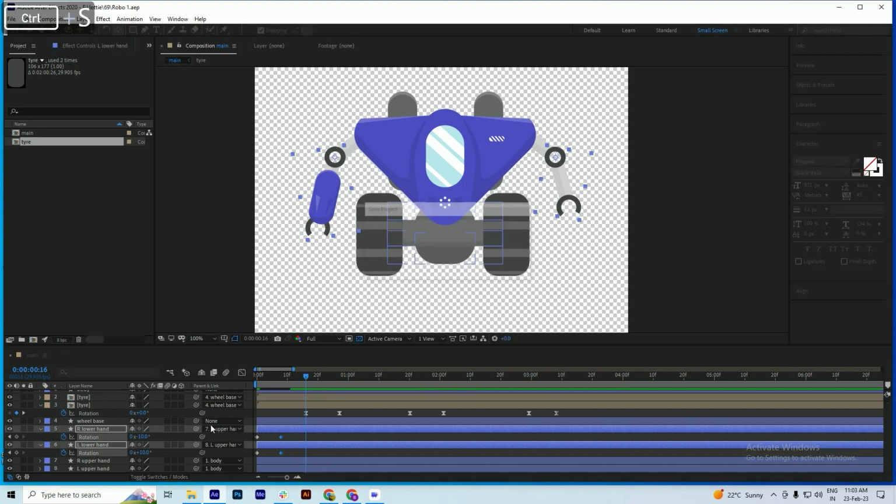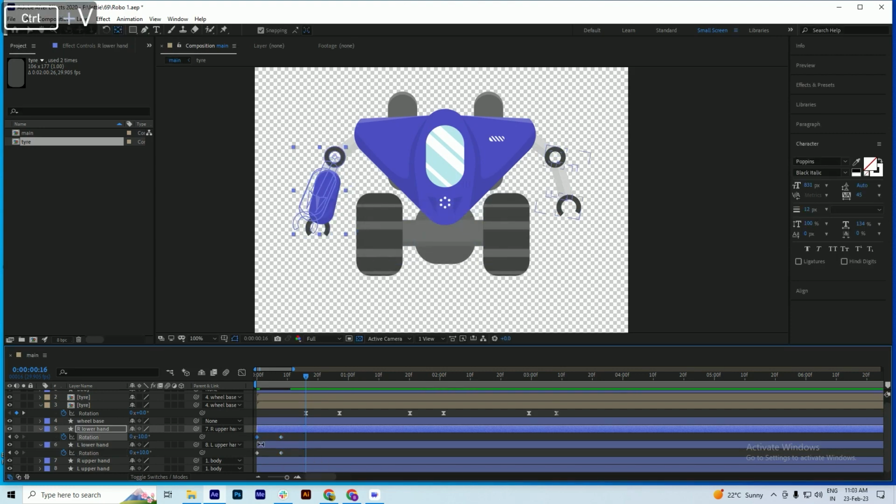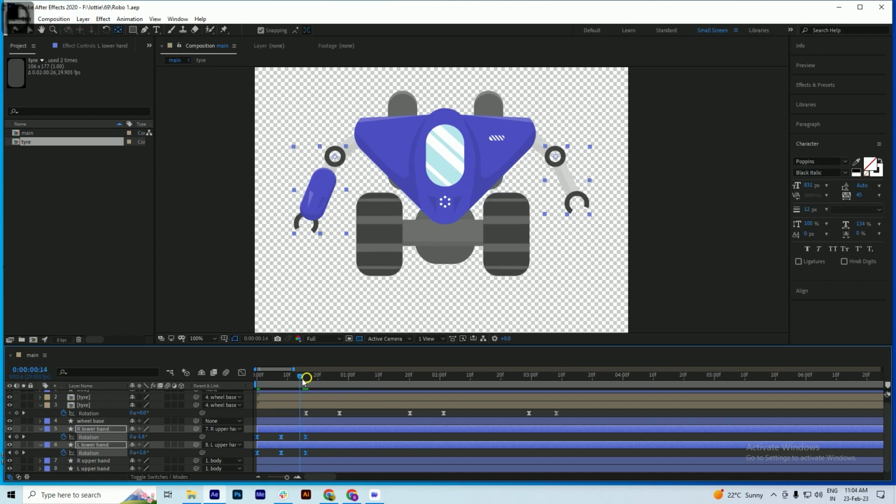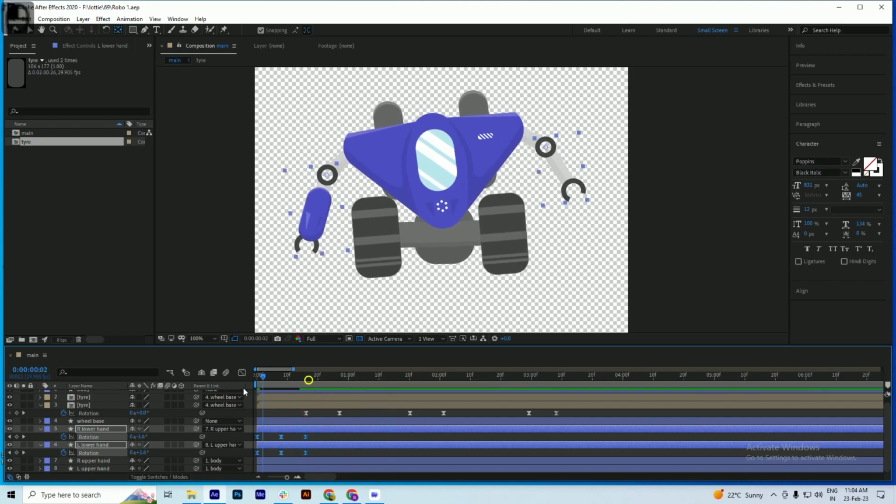Just placing these keys and copying these keys here. Also I need ease, so selecting all these keys and pressing F9.